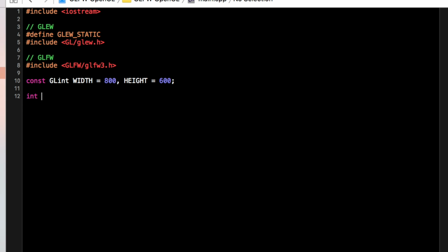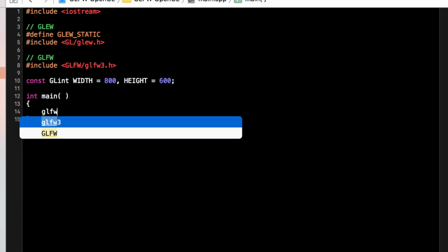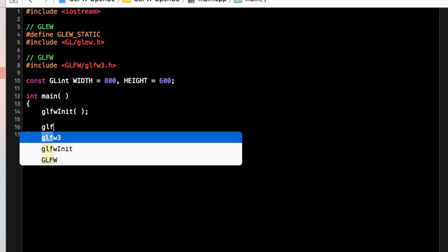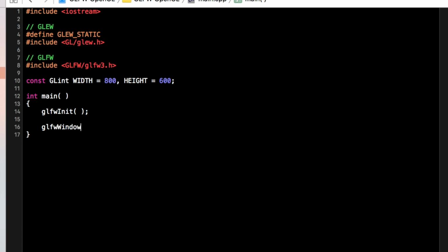Now we're going to do int main. You can have some argument values and argument count in there if you want to, but that's not necessary. First of all, we're going to initialize GLFW. So we're going to do glfwInit. We're going to do glfwWindowHint. So this is just going to be setting some properties for our render window.